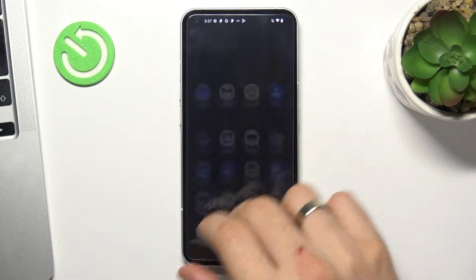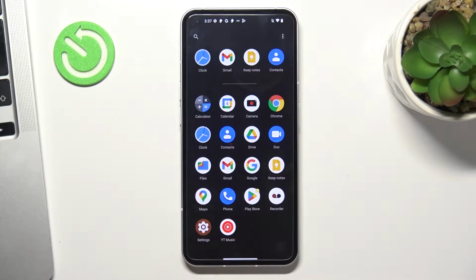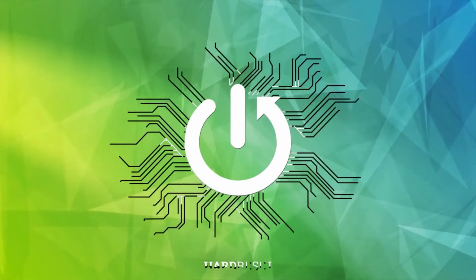In front of me, Nothing Phone 1, and now I'm gonna show you how to bypass Google Family Link protection on this device.